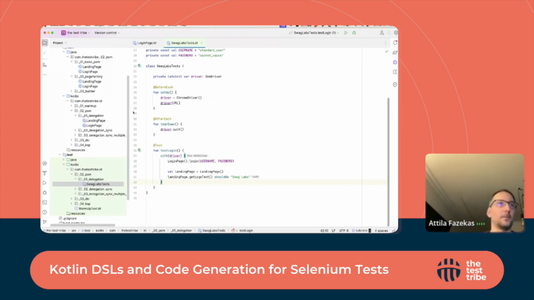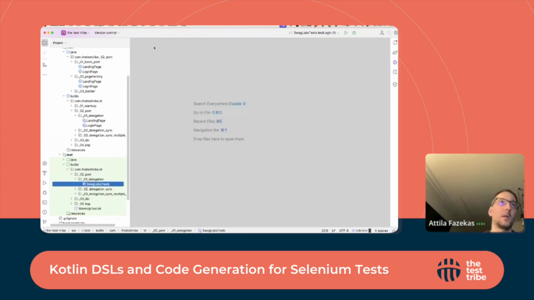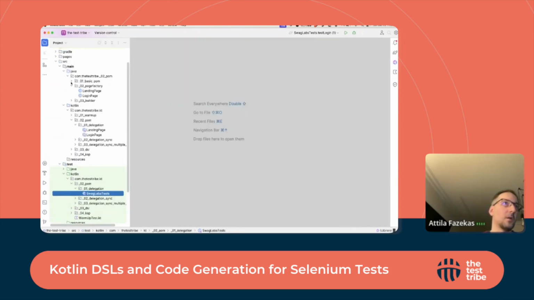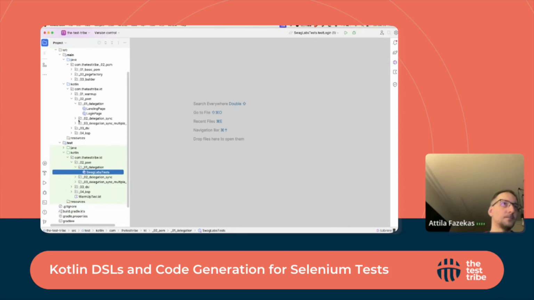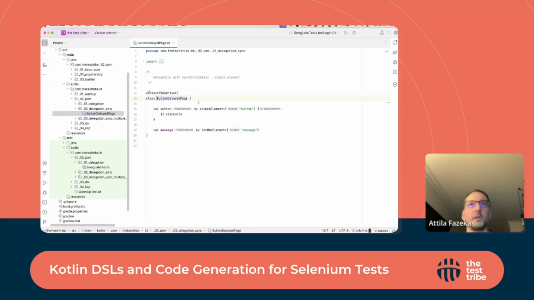All right. Let's have a look at another example. Delegation with synchronization. The nice thing about delegation is that you can write code after opening up the function. So you can write program code to do synchronization.